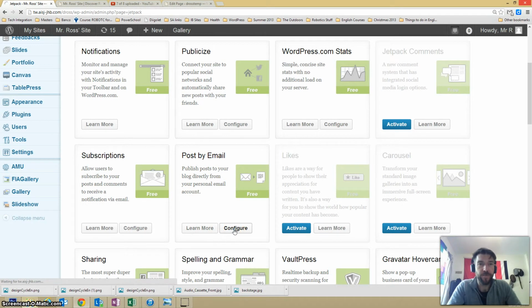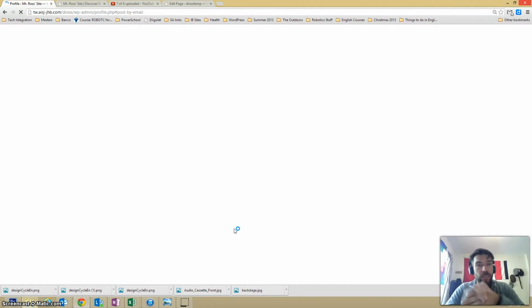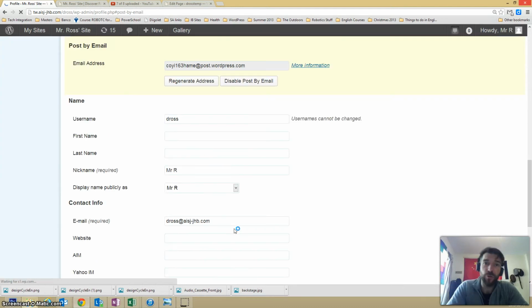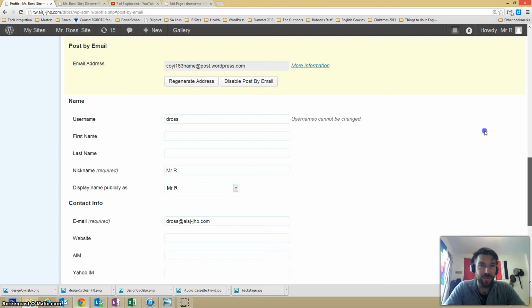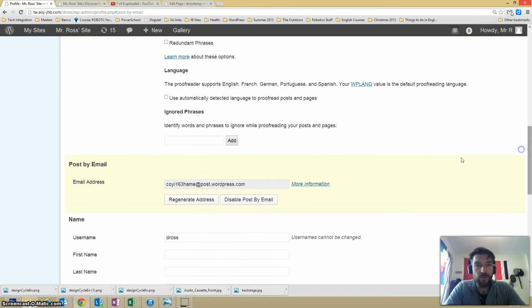click on configure. So basically what you're going to do with this configure is you're going to get an email address that's a special magic email address that you can use to send an email to your site. Okay, there it is. Mine's come up right in the middle of the screen conveniently, but you'll have to scroll yourself down until you see it. So this email address will work. This actual one will work until you regenerate the address or disable it.